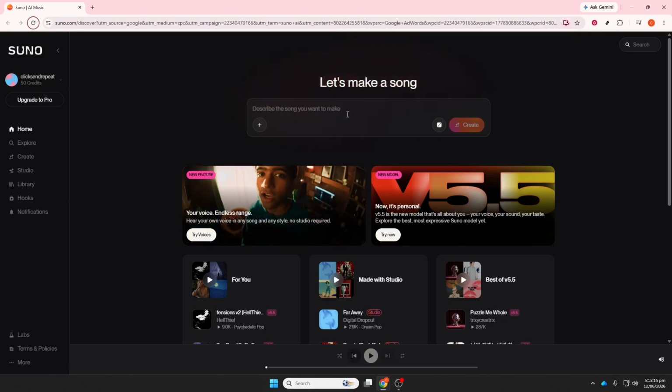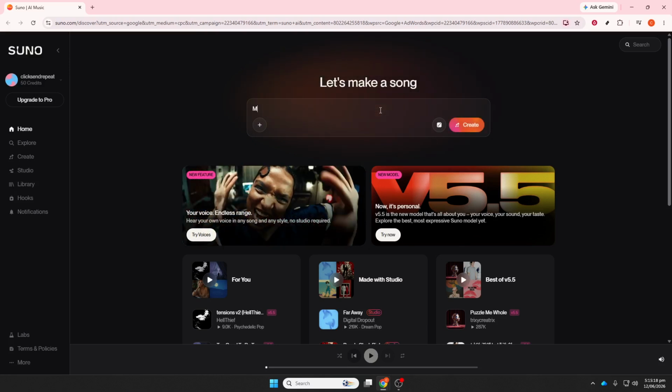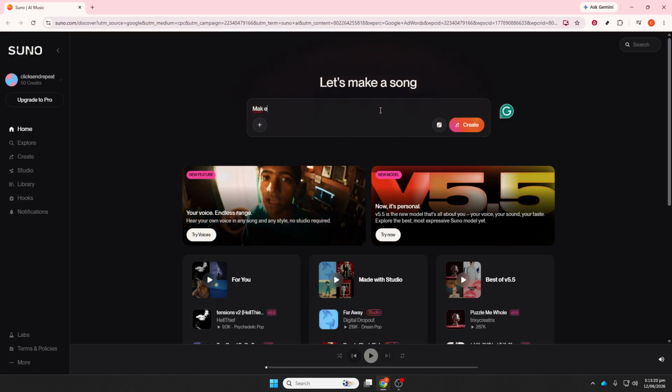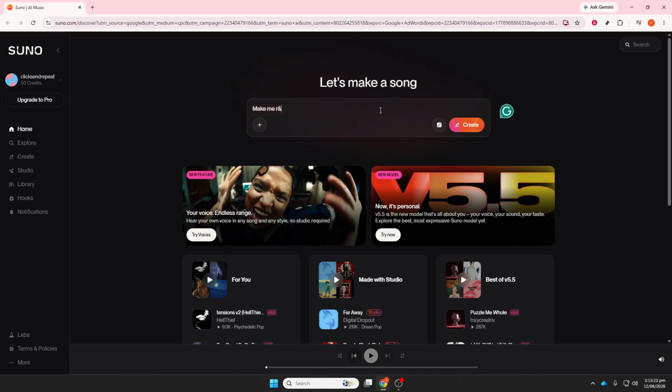Next, start a new song by clicking Create. At this point, Suno will usually give you the option to generate music from a simple prompt or use custom mode if you want more control. If you want a faster workflow, a simple prompt is fine. But if you want to shape the song more precisely, custom mode can help you fine-tune the result.